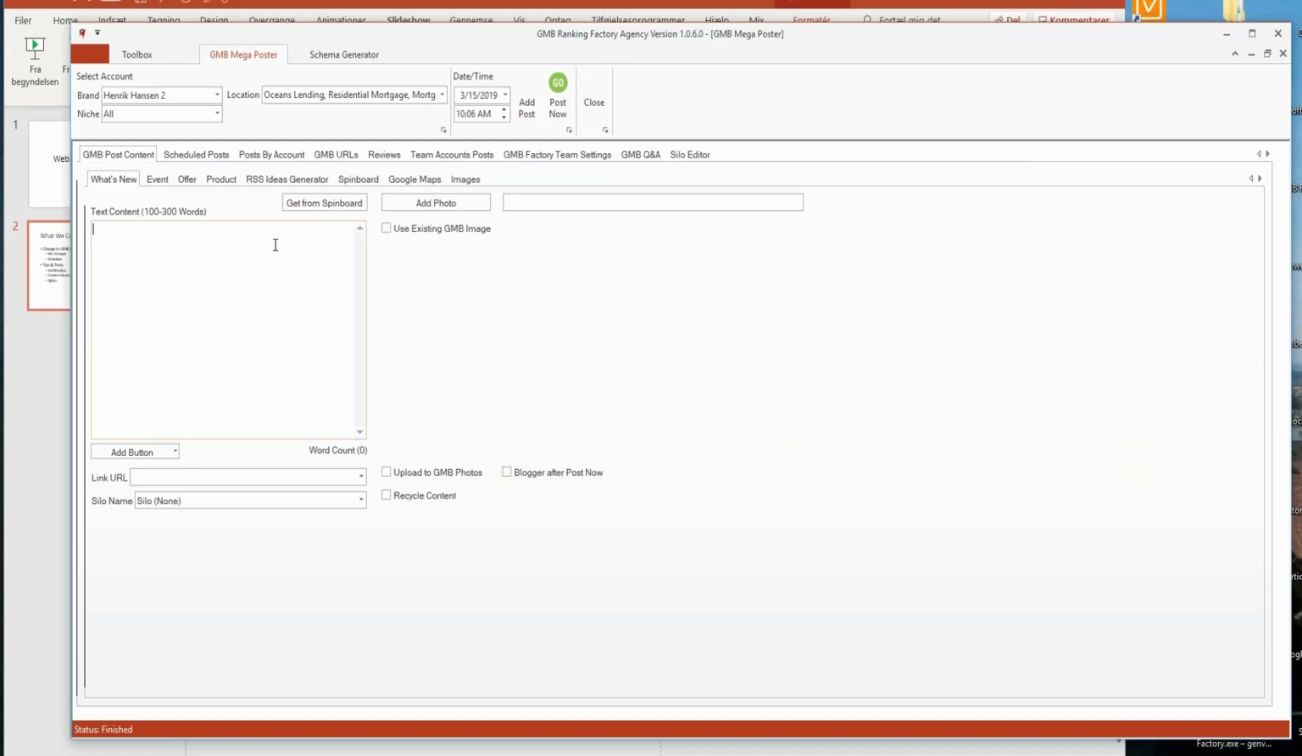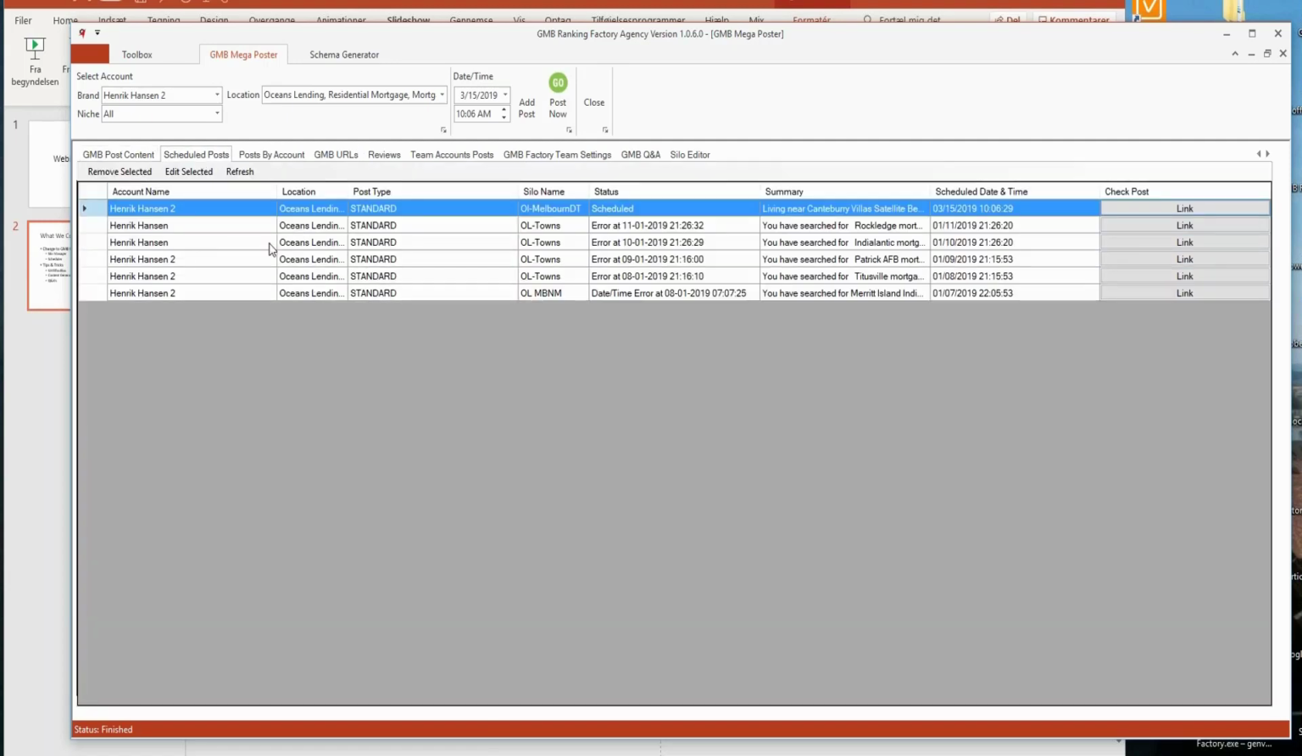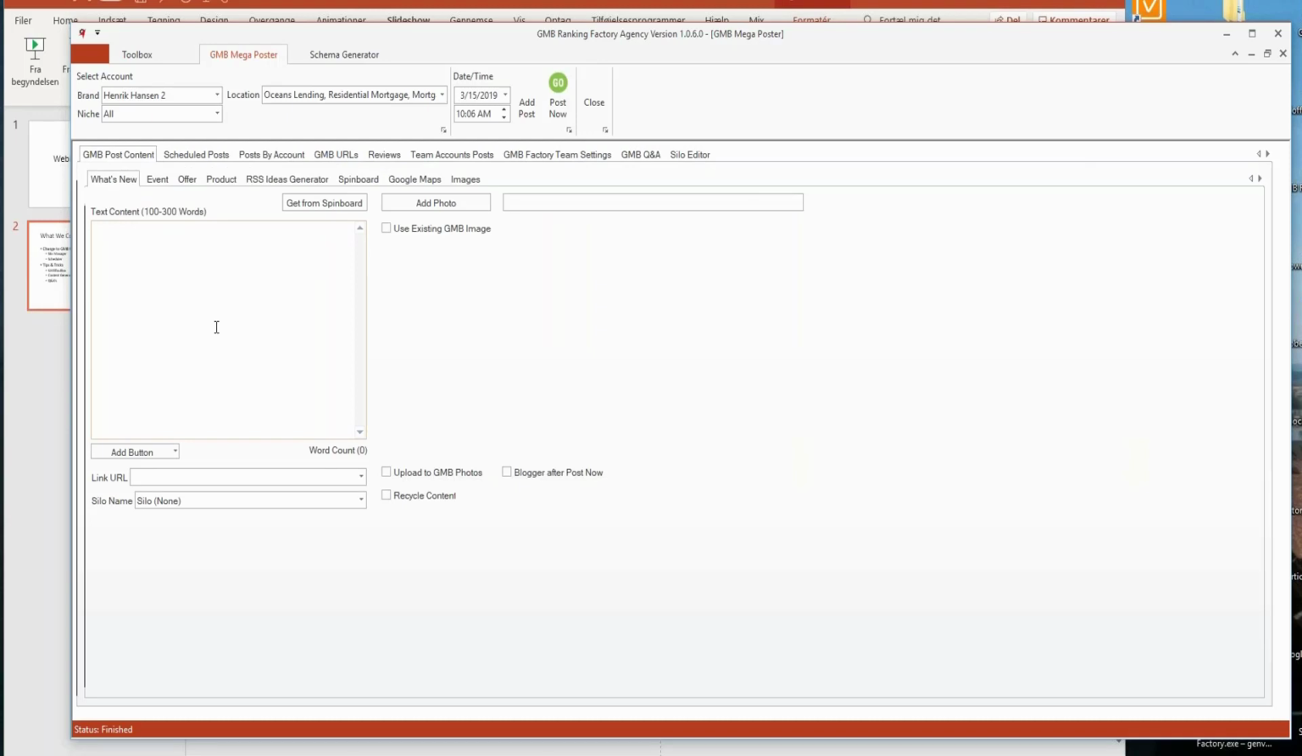But those are the two major parts in terms of what has changed in this updated version. I can say that the scheduled posts here are now stored in a database as well. They used to be stored in the folder under documents, which is called the GMB factory data. And there was an XML file there where they were stored.